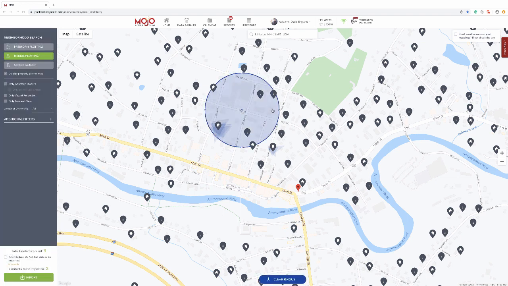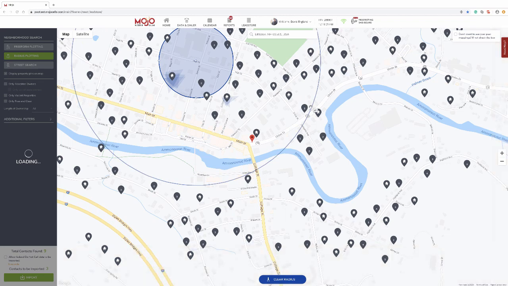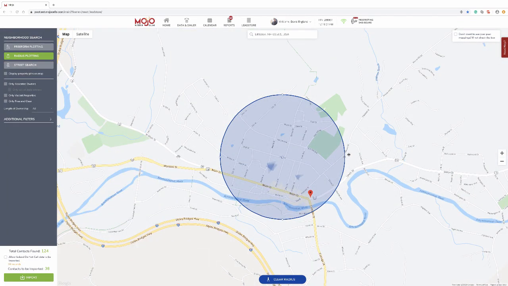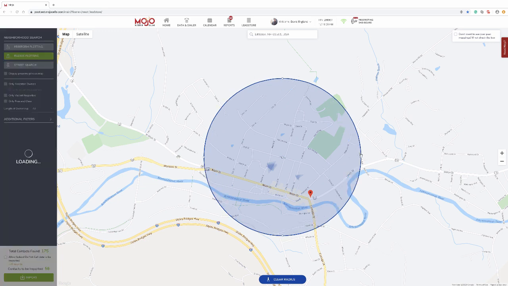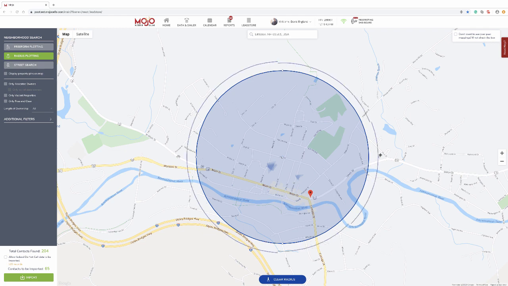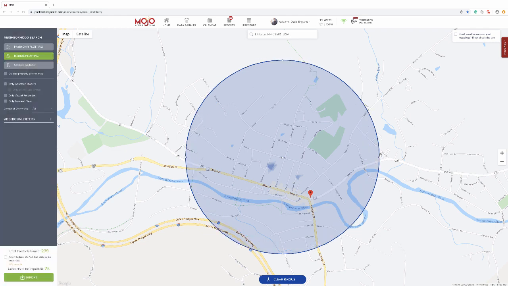And now what we can do is we can grab any of the white circular icons on the outside of that radius, and we can begin to drag it out. And as we drag it out, the map is going to relocate so that you always have a bird's eye view of the area you're pulling down. And we can see here down at the bottom, as I expand here in rural Littleton, New Hampshire, we can see that as I go out, more and more contacts are found for me to bring into Mojo and start prospecting on.